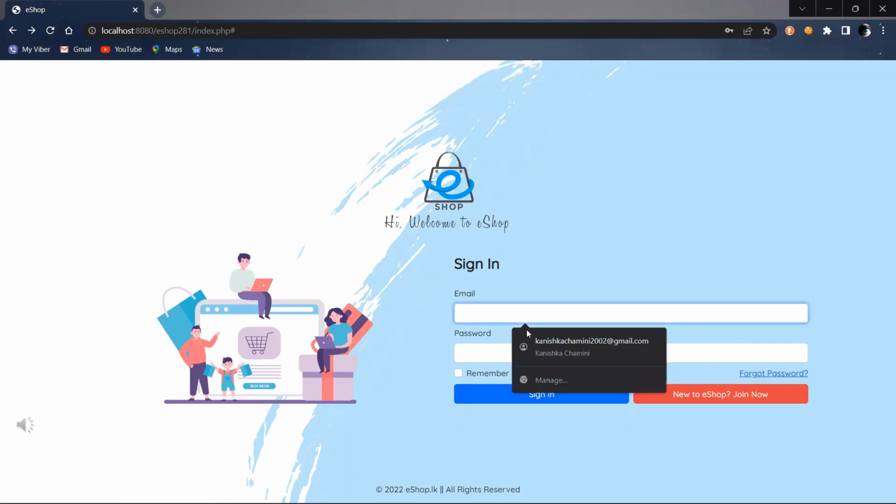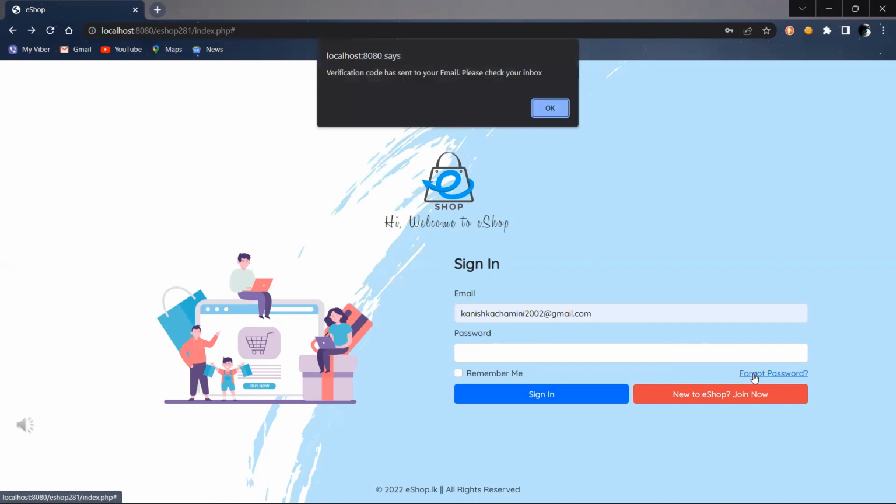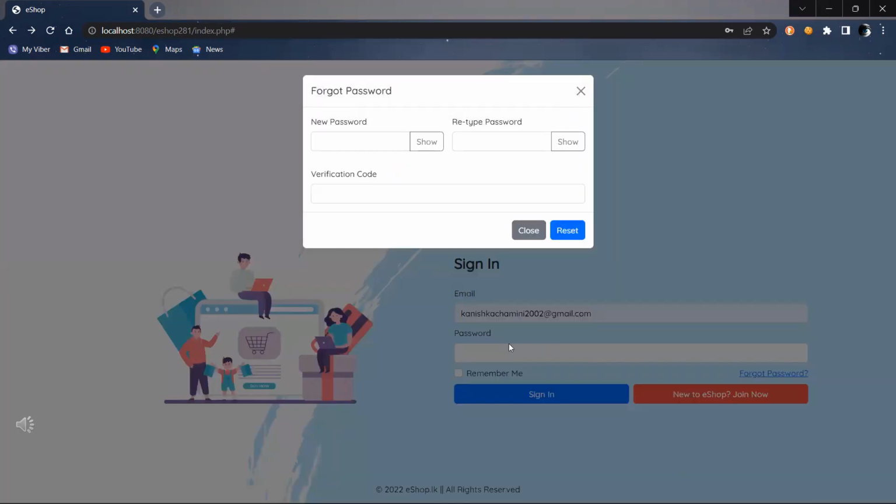Now I add my email address. And without a password, I click this forgot password option, and then you can see a verification code has been sent to your email. Please check your inbox. Now let's see our inbox.